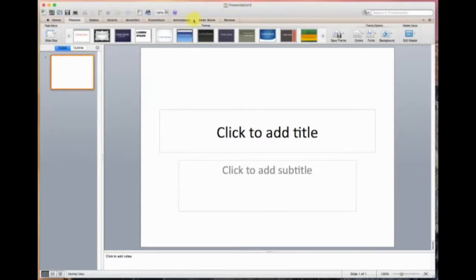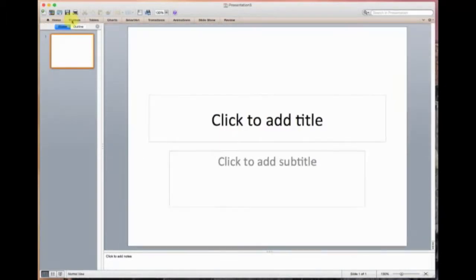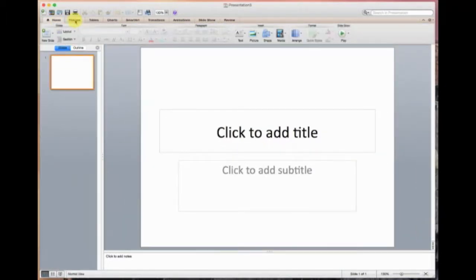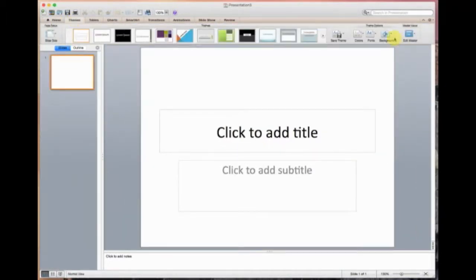So if I go over to the top up here, I'm going to look for background. Okay, so you can go to themes. So I'm at home right now. Click on themes. There you go. And once you're at themes, click on background, which will be up here.